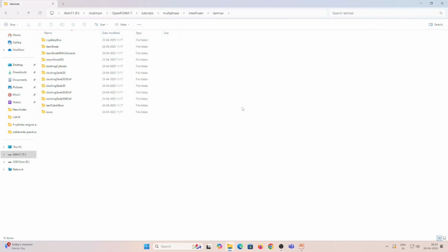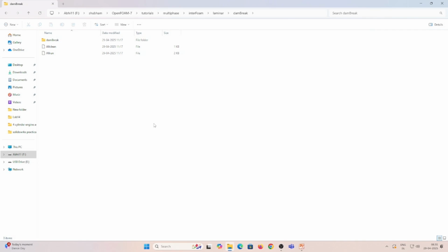In the laminar folder, again there are a large number of tutorial cases given. Over here, the one which we will be referring to is the dam break problem. I will be clicking on dam break, then again I am getting a dam break folder. Let us click again, and if I enter into the dam break folder, I will be finding these 0, constant and system folders. So these are three important folders to run a case file of OpenFOAM.